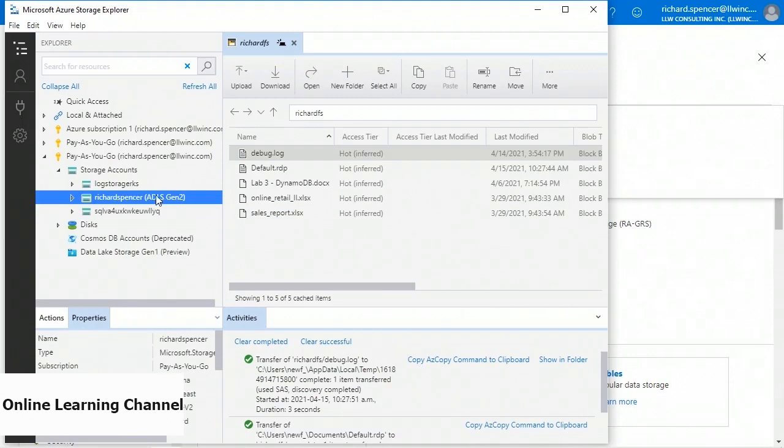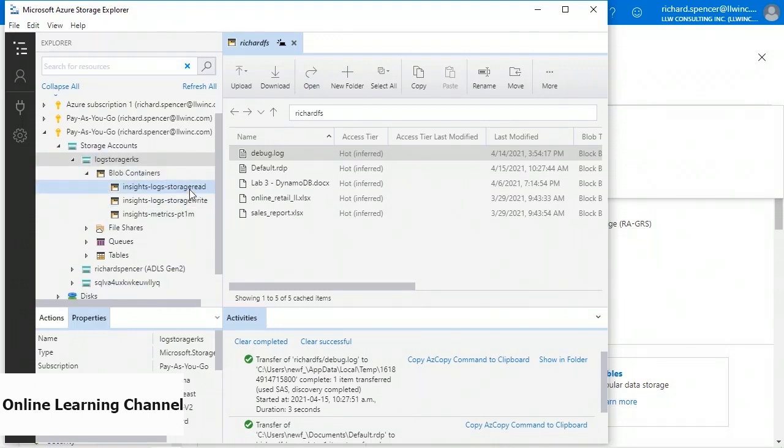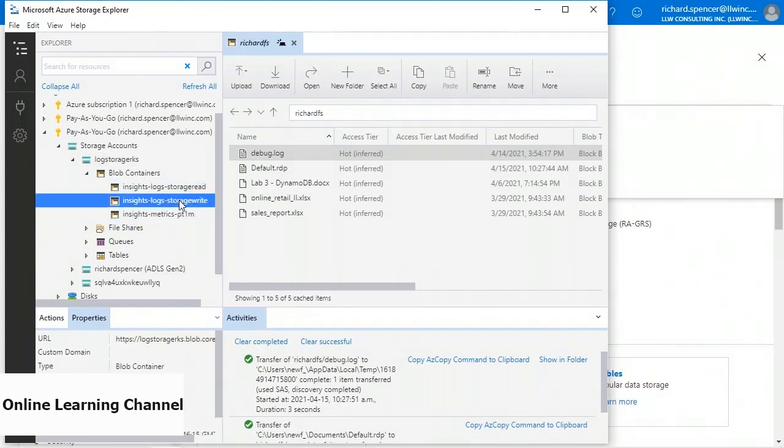So I'm going to collapse the Richard Spencer storage account. I'm going to go into my log storage. Under blob containers, you'll see insights-logs-storageread, insights-logs-storagewrite, and insights-metrics. Remember, we chose to log reads, writes, and metrics. So these are the blob containers that hold these log files. So let's open up insights-logs-storagewrite.